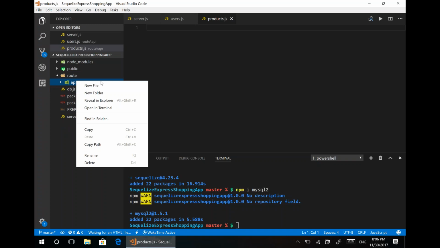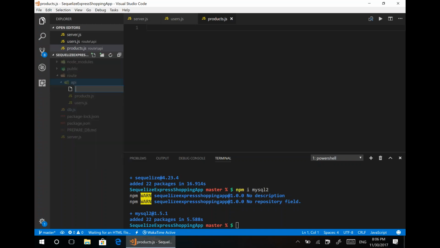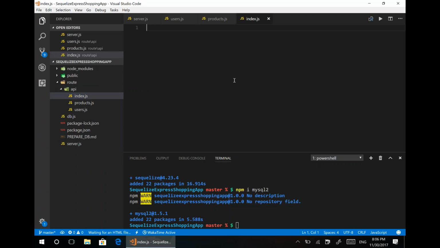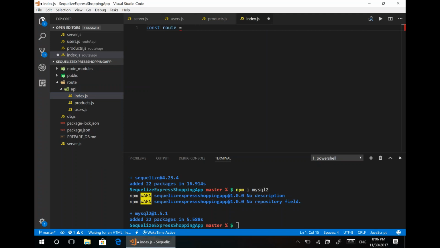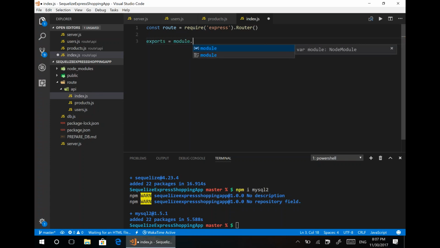Okay, and we will have an index root here. So the API index would have something like this. It will have const root equal to require express.Router, call it and create a root. Then module.exports equal to, we will export the root here.